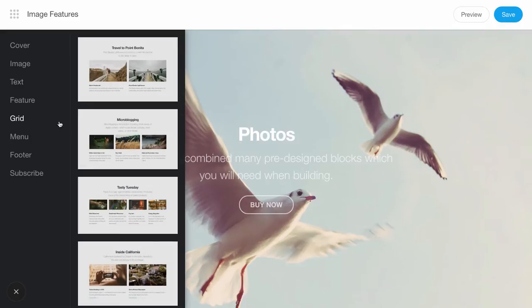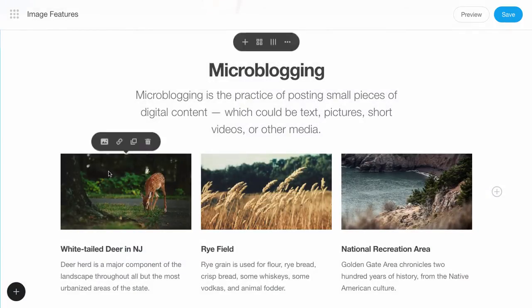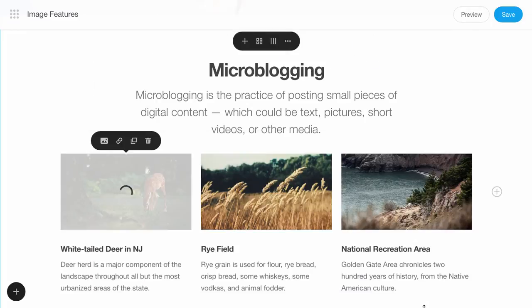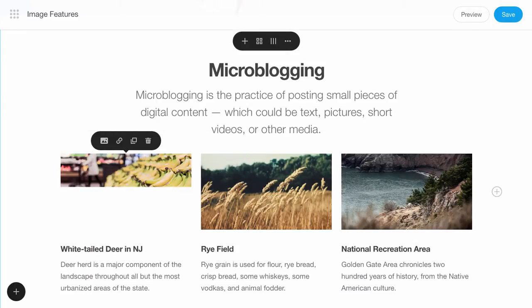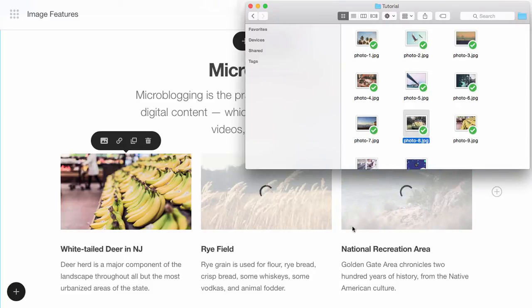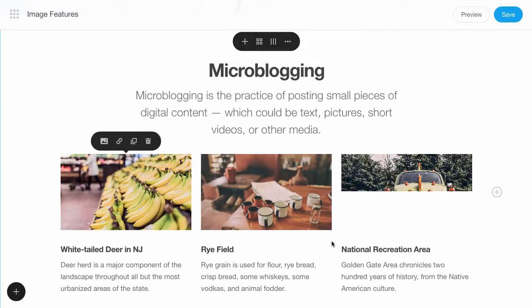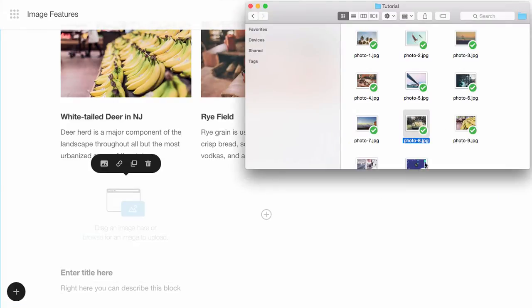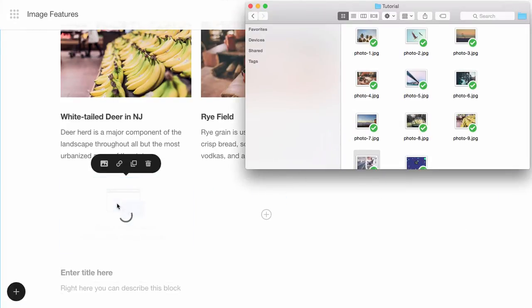In this example, we'll use one block from the grid list. Upload an image to this block in the same way as before. Click the image icon and choose an image, or drag and drop the image directly. It's so fast and easy. Want to add more? No problem. Click the plus icon and a new placeholder will appear.